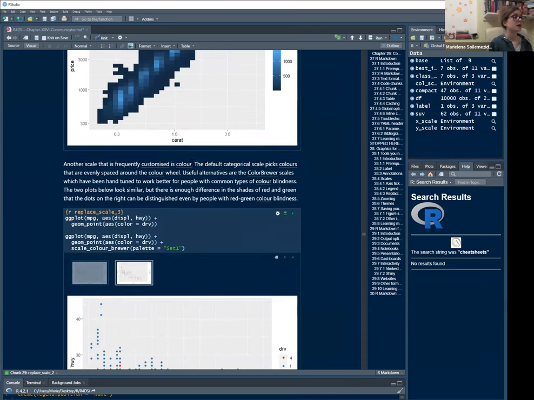And we can also customize scales with different coloring. The default categorical scale picks colors that are evenly spaced around the color wheel. But we also have different types of coloring, color combinations if you want to be more creative. For example, we have the ColorBrewer scales, which also seem to work better for people with color blindness. I didn't know that actually.